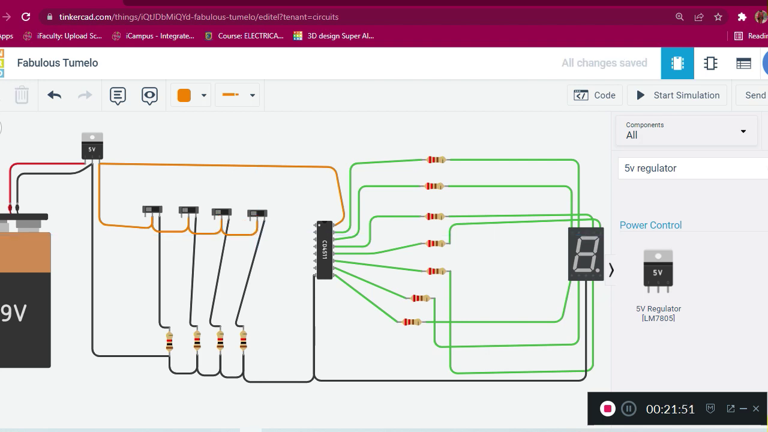So now what we have to do again is connect, we have a little bit more connections remaining.